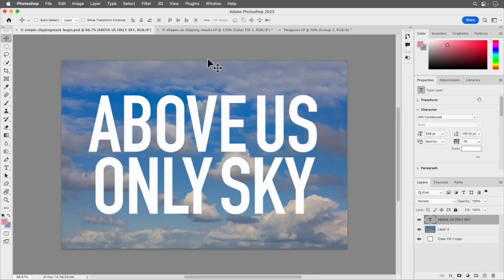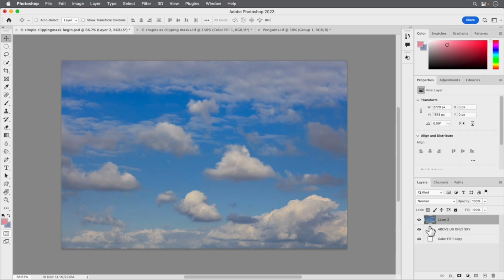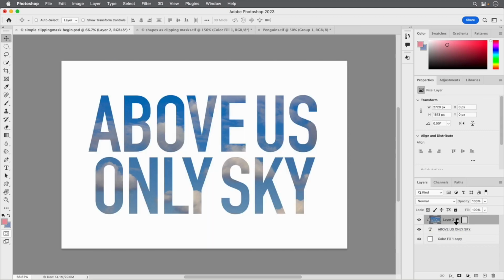You can also use clipping masks to clip a layer to a shape. In this case, I want the clouds to be in the shape of the type. I need to change the stacking order of the layers. The type needs to go beneath the clouds. I'll select the clouds layer, make that into a clipping mask.